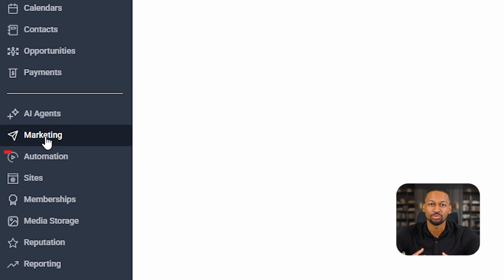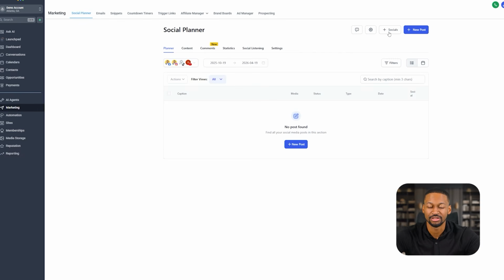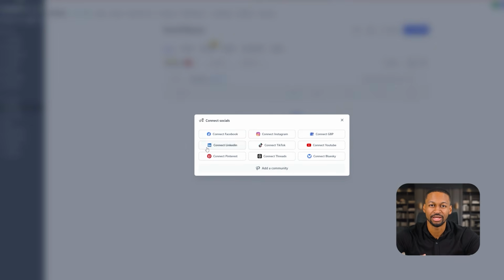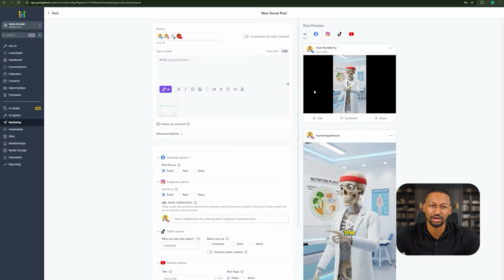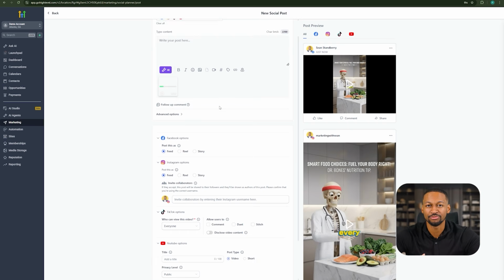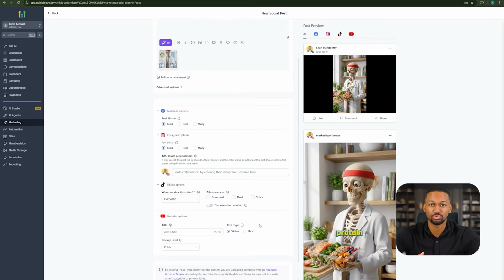Inside that sub account, you go to marketing, then social planner. You connect their Instagram, TikTok, Facebook, whatever platforms they're on. And now you can schedule and publish all those skeleton videos directly from HighLevel. No separate scheduling tool, it's all built in. You upload the videos, write the captions, schedule them to post 3 to 5 times a week, and that's the whole service. But it doesn't stop there.